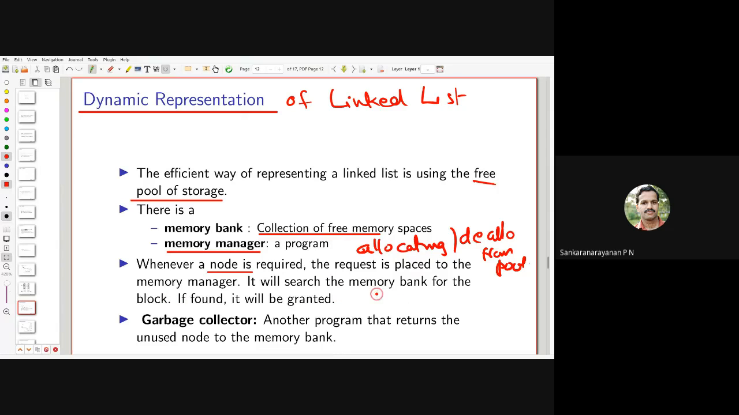It will search the memory bank. If there is a block free, then it will be granted. If there is no block free, then a null pointer will be returned. That means no memory available. Whenever you do programs for the lab, that situation will not come because we have enough memory and we will be experimenting with maybe 10 or 20 or 50 elements. So it will not get exhausted. Then the deallocation part of the memory manager is done by the garbage collector.